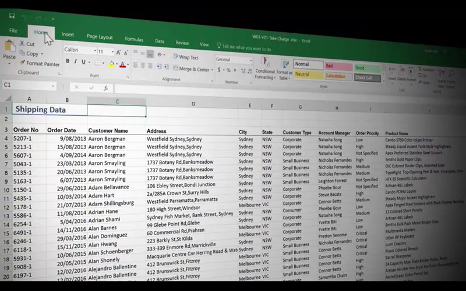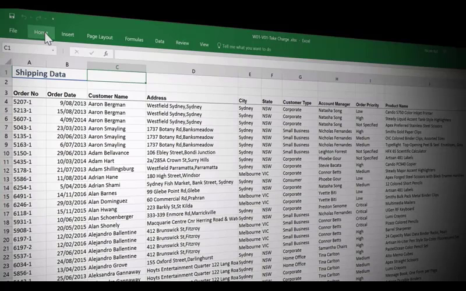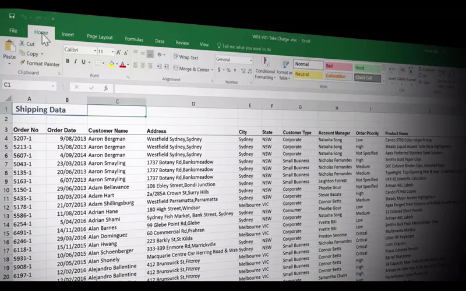The ribbon does take up quite a lot of space, and so we have the option to collapse it by double-clicking on any of the tabs. That does free up space, but it can be a bit alarming when your ribbon suddenly vanishes. If that happens by mistake, don't panic. To get it back, just double-click on any of the ribbon tabs, and we're back.